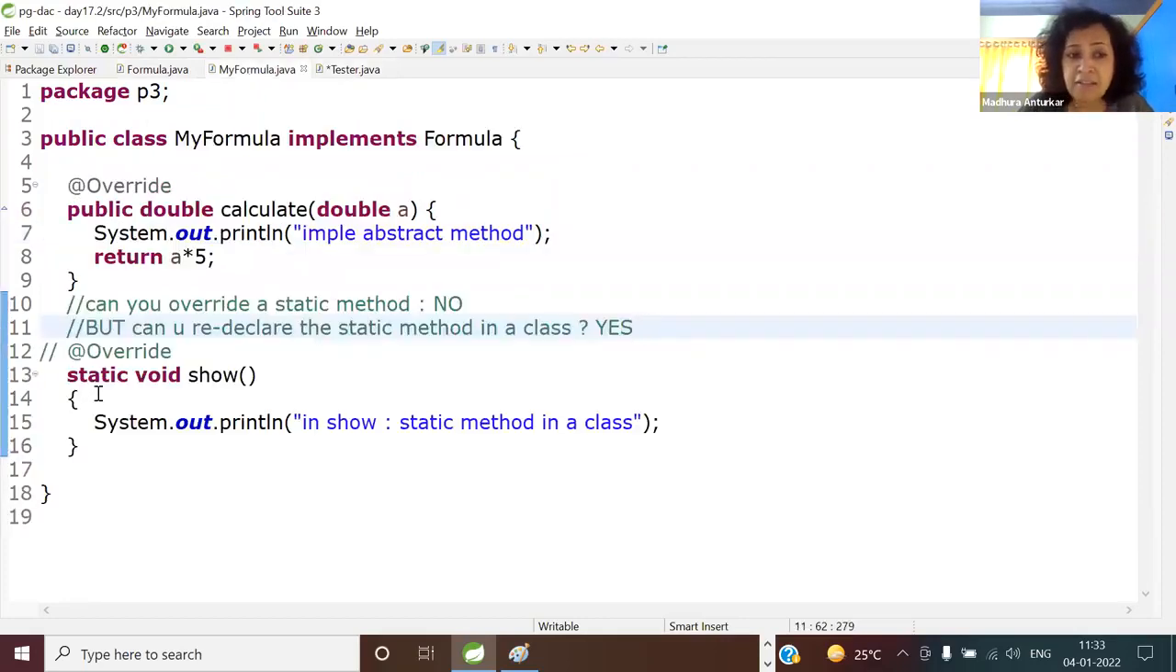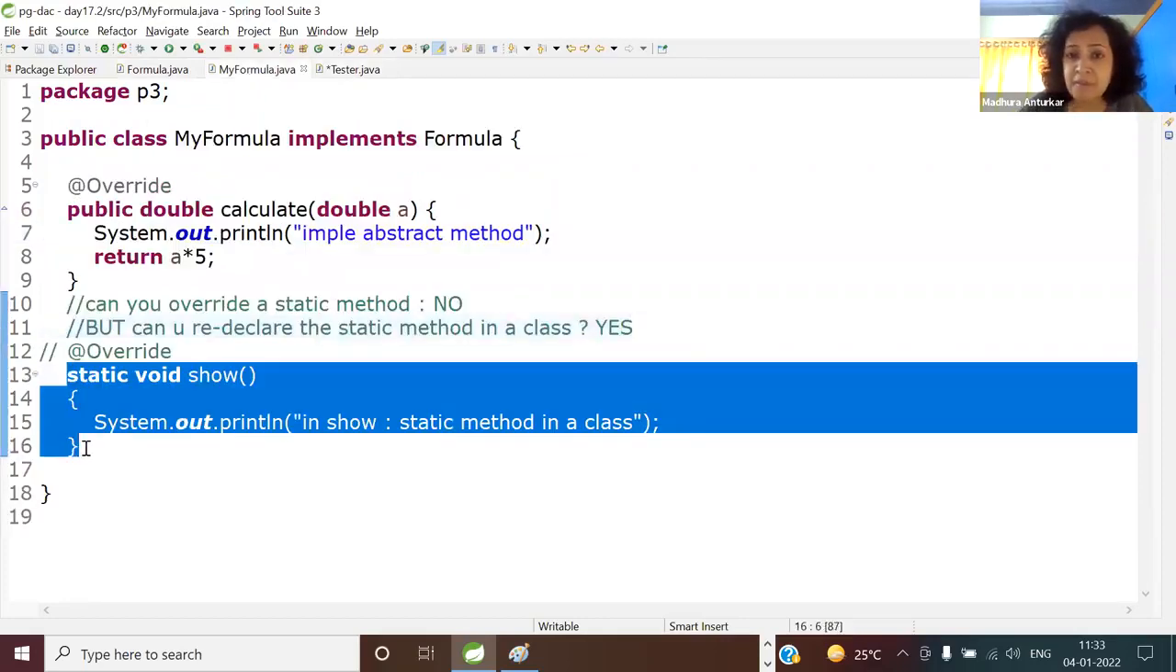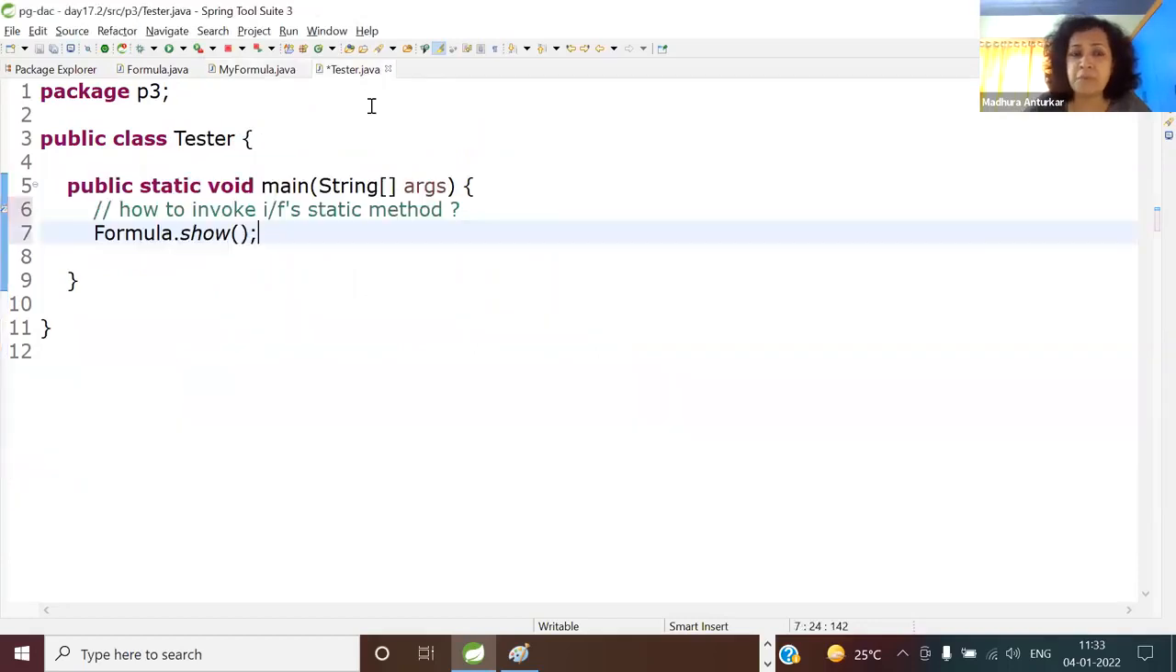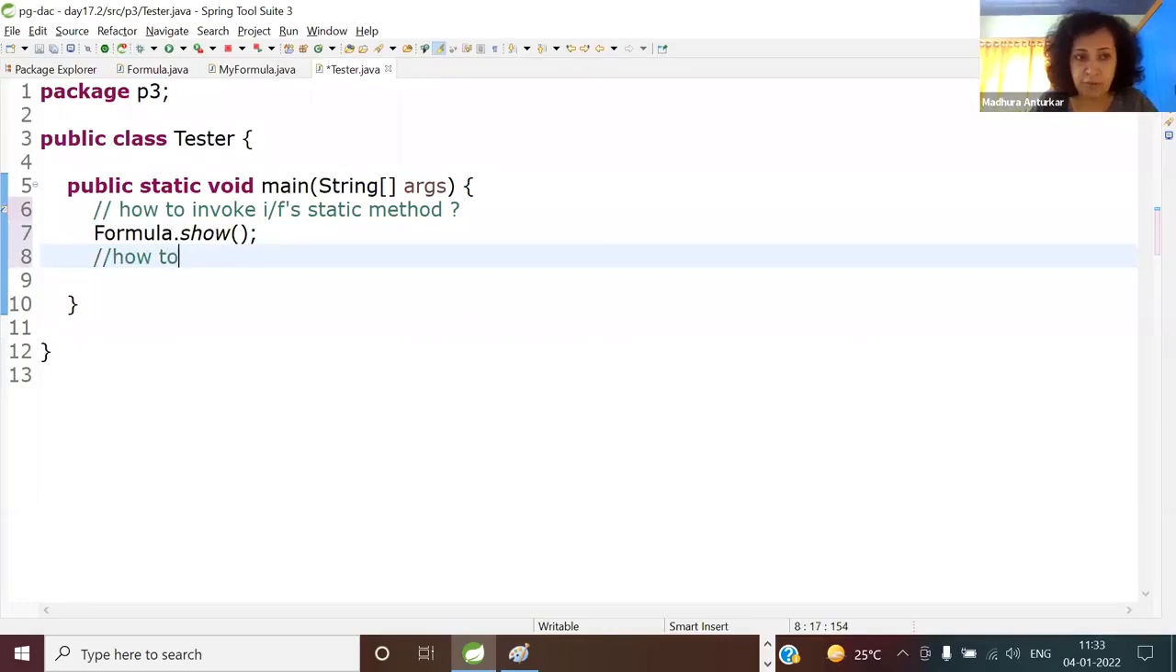And can I call this method also from the class? Yes, of course. How will I call this class-level static method? Class name dot member name, as before. So here, how to invoke the redeclared static method? Do read these comments when you are revising. How to invoke the redeclared static method from the class.